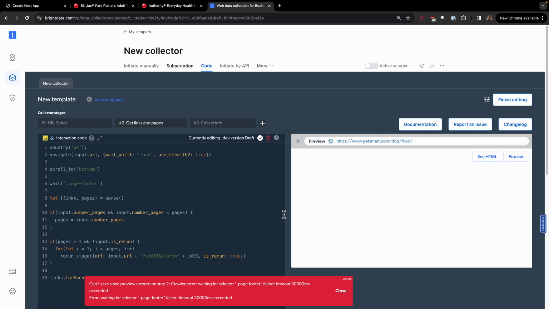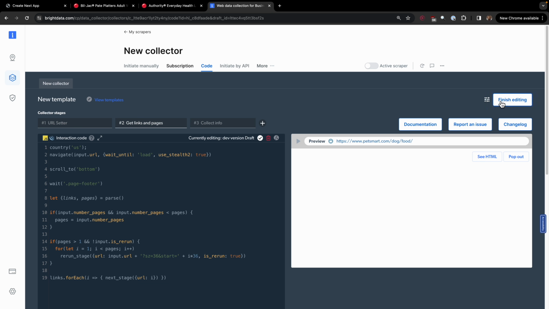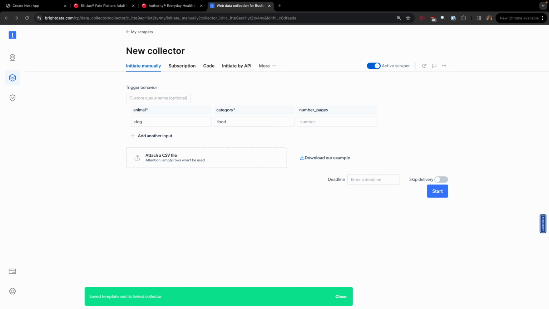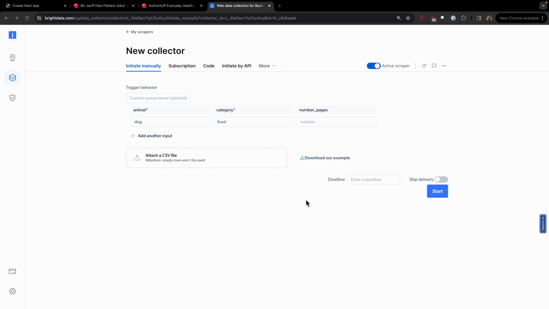And one thing that sometimes happens when you're in this mode is that when you do the preview, it loads slower than it will in production. And because it loads slower, it's more likely to time out. If that happens, you just have to click finish editing again, and it's going to run through everything again. You don't necessarily have to make any changes. Okay, it saved, everything worked out.